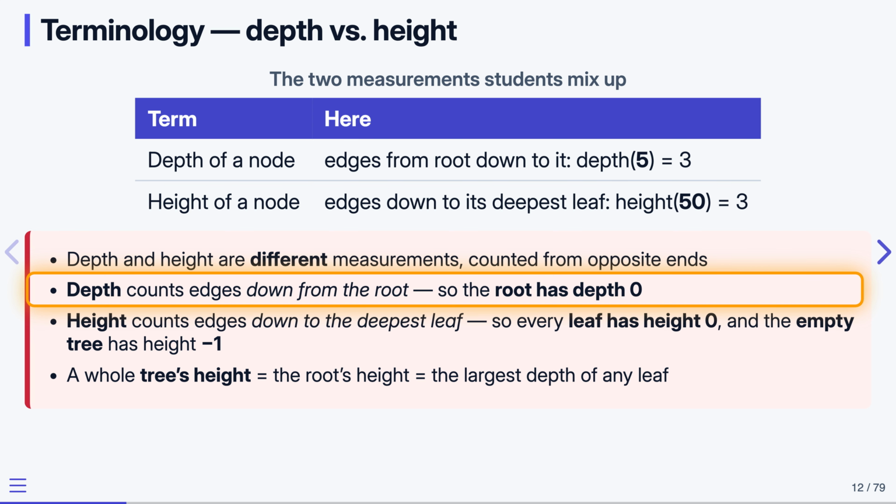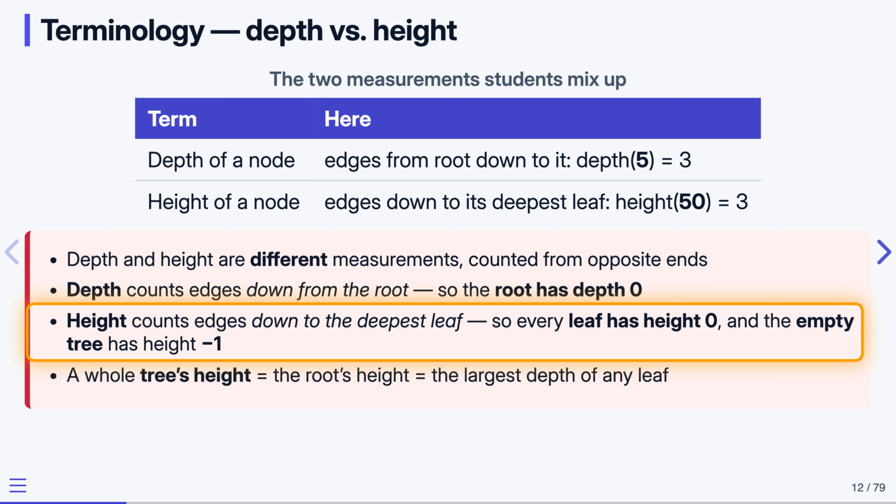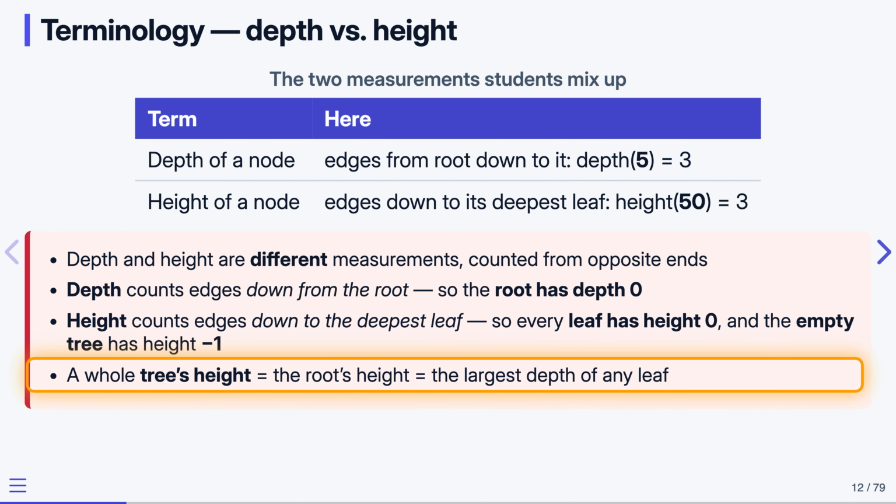Depth counts edges down from the root, so the root itself has depth 0. Height counts edges down to the deepest leaf, so every leaf has height 0, and the empty tree has height -1. And a whole tree's height is the root's height, which is the same as the largest depth of any leaf.